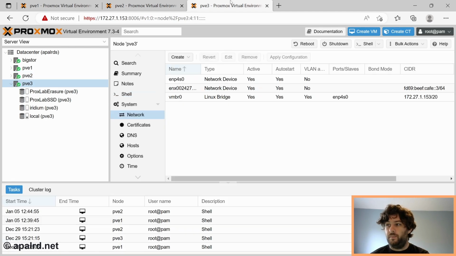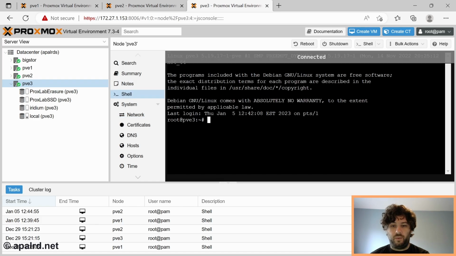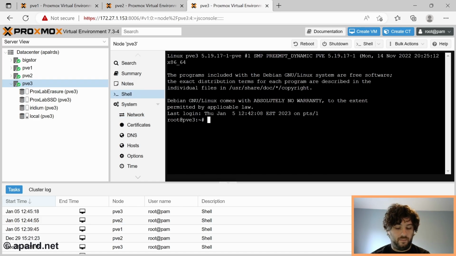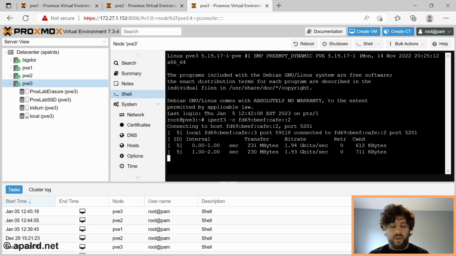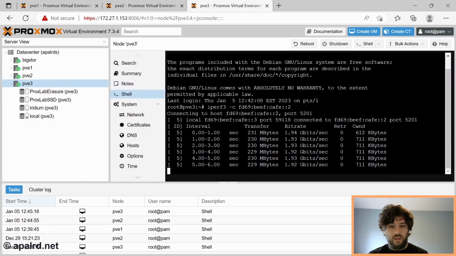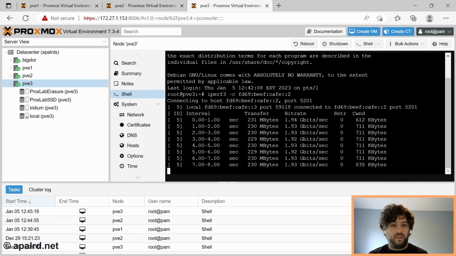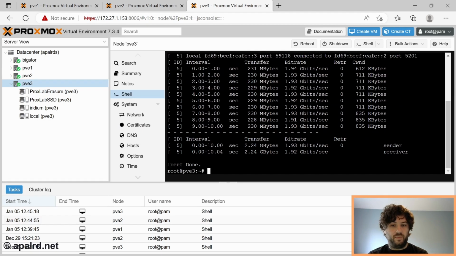iperf3 server. And I go over here to PVE 3, and we run iperf again. Okay, 1.94 gigabits per second. That is pretty darn good. I wasn't expecting a whole lot more out of these Realtek chips.